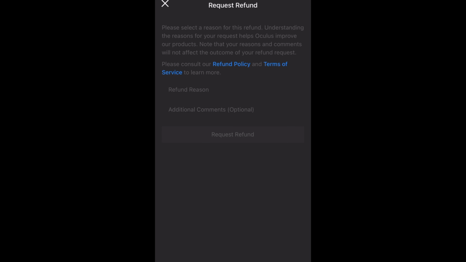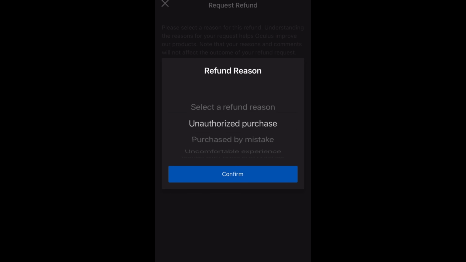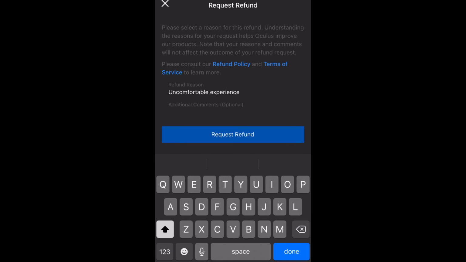And next, it'll bring you to this screen right here. And here it will ask you to put in a reason why you want to refund it. Just go through the list and select your reason. Once you've found it, just press confirm. And then I would recommend putting in some additional information just to give the support team a valid reason why you need a refund. Once you're done, just press request refund.